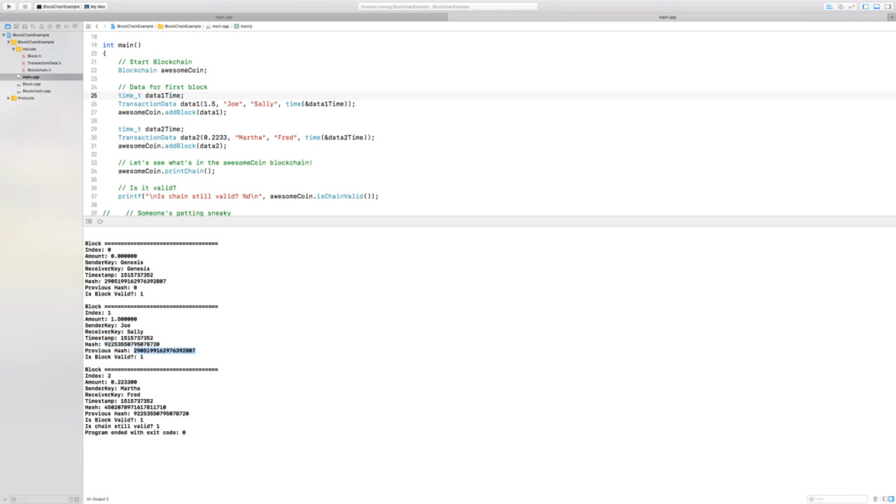So next block, we've got Joe sending Sally 1.5 awesome coins, and we've got a hash, and we have a previous hash. And if you notice here, this previous hash matches up with this hash. And then we've got a third block here where Martha sent Fred 0.2233 awesome coins. And then the previous hash matches up with the previous block's hash again, giving our blockchain integrity. So we see here that this block is valid and the chain is valid.